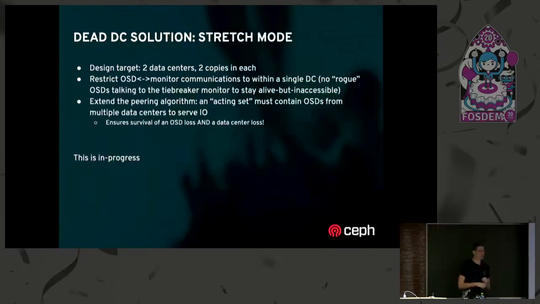So we say OSDs are only allowed to talk to monitors in their data center to stay alive. And then in addition to requiring a minimum number of OSDs to be alive to go active, we say you have to have OSDs from more than one data center or availability zone or whatever. It's a configurable thing. And that means that if we lose an OSD, then it will have to make another copy on the same or by default you'll have 2 in each. So you'll lose an OSD, but we will make sure that we go active with at least 1 OSD from both sides, and probably all 3 of them.